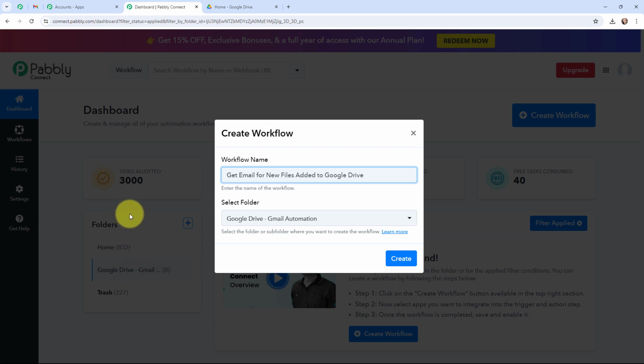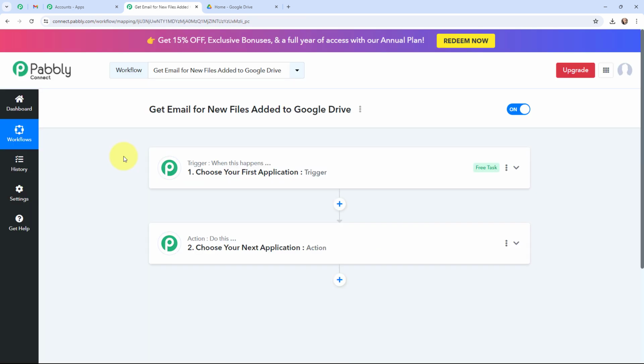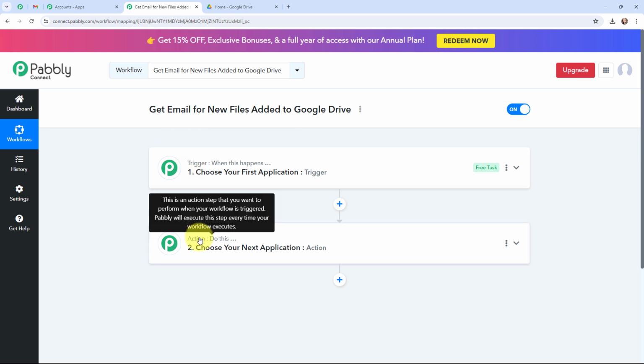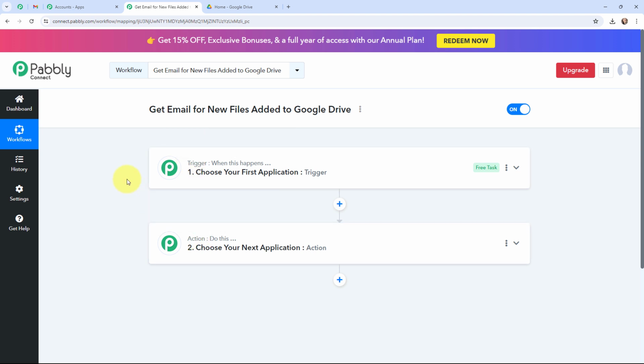On my left hand side, you can see that these are the folders that I've created before. I want to save this workflow in the folder named Google Drive to Gmail automation, and now I'm going to click on create. As I did that, now I've arrived on a very important window which consists of trigger and action. Basically, trigger and action are the two most important concepts of Pabbly Connect on which this entire automation will depend. Trigger says when this happens, action says do this.